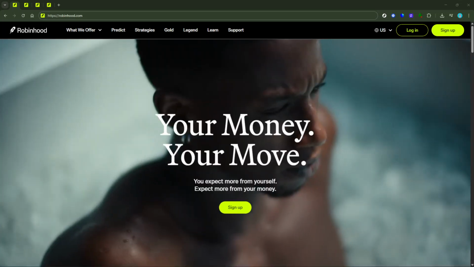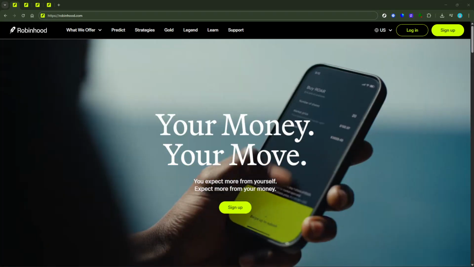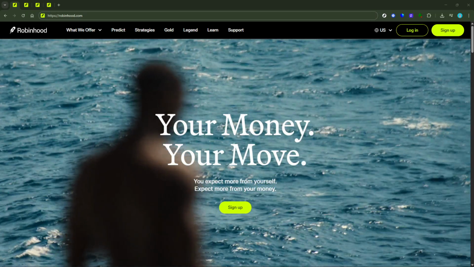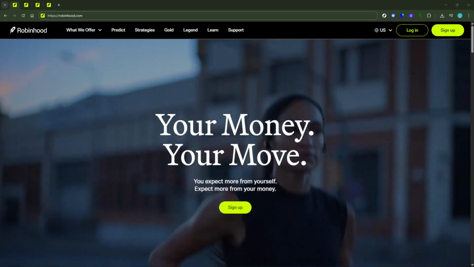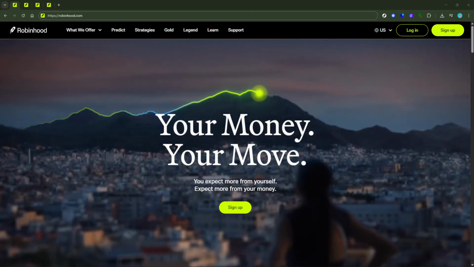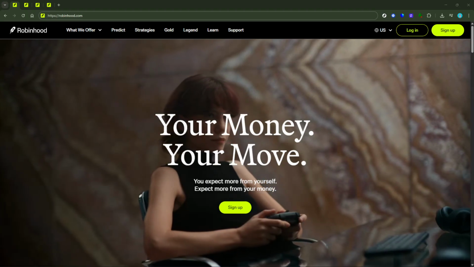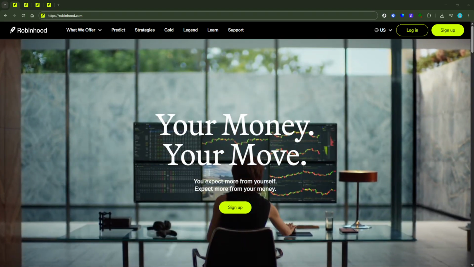In today's video, I'm going to teach you how to enable and use margin trading on Robinhood from your PC. If you're interested in increasing your buying power and investing with borrowed funds, this guide will walk you through each step, show you what to look out for, and explain important concepts you need to know before you get started.